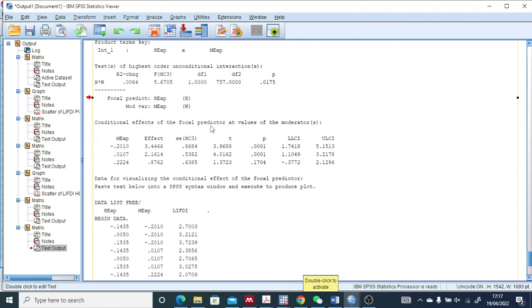Our focal predictor is at various values of the moderator. Our focal predictor is health expenditure, and at various values of M expenditure, which is our moderator. So M expenditure is at -1 standard deviation, mean, and +1 standard deviation, at -0.20, at 0, and at +0.22.